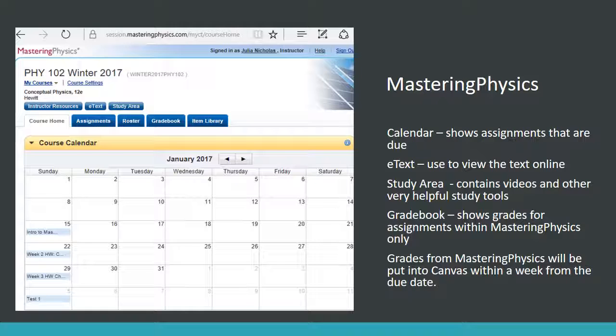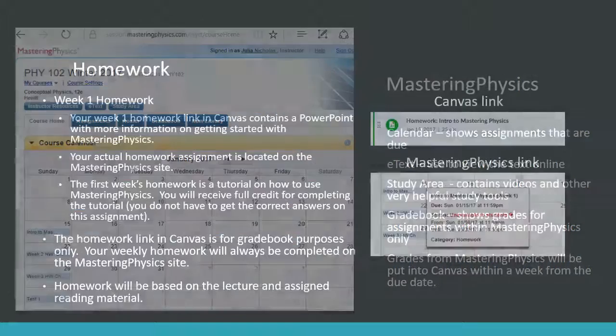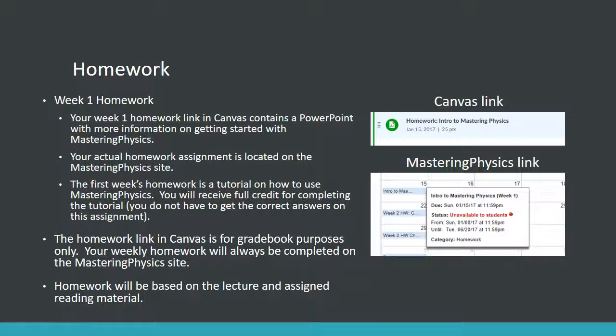And as I mentioned, I'll put the grades for Mastering Physics into Canvas within a week from the due date. So if you do your homework on Sunday, the date it's due, then sometime before the following Sunday, I will transfer those grades over to Canvas. And again, check those and make sure that it looks like it got transferred over correctly.